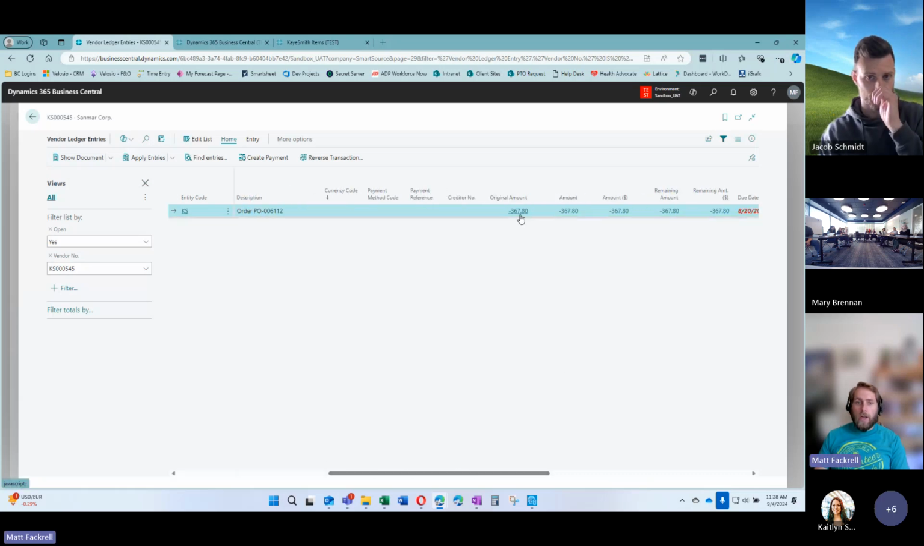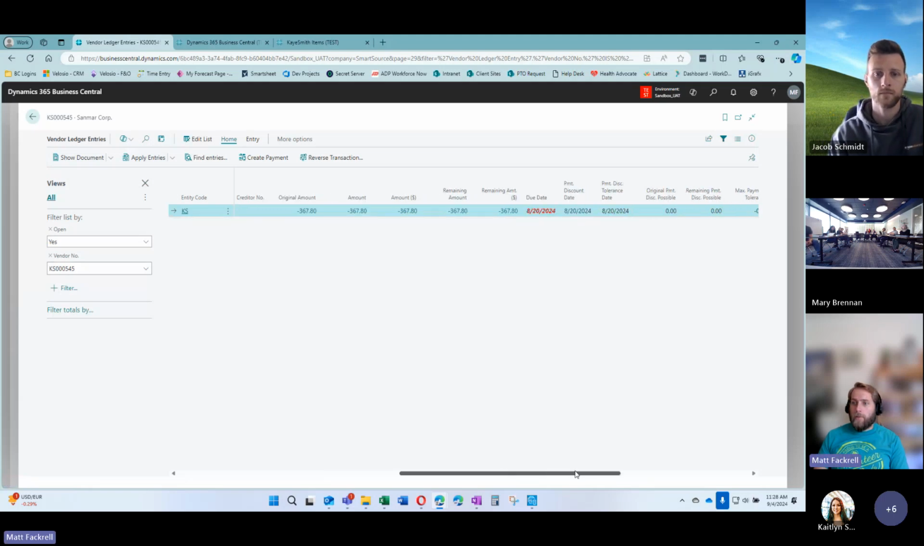And I show that I owe them the $367.80. I've got a due date on there. So when I posted the invoice for this vendor, my due date was 8/20. It's in red because it is past due.